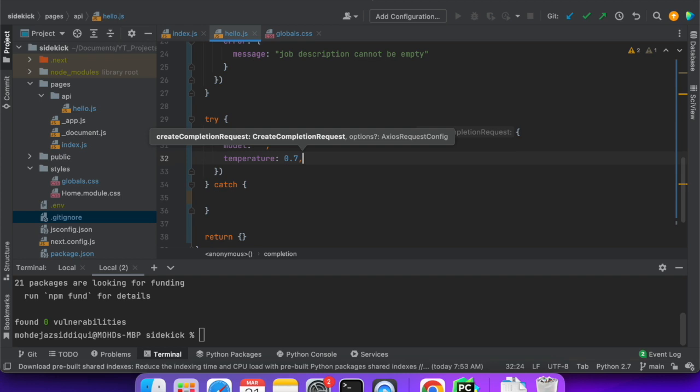Temperature means the model will take risk in giving you the response. If it is 0, every time the response is going to be the same. But the more we increase the temperature, the more different kinds of responses we can get. So 0.7 is quite optimum.